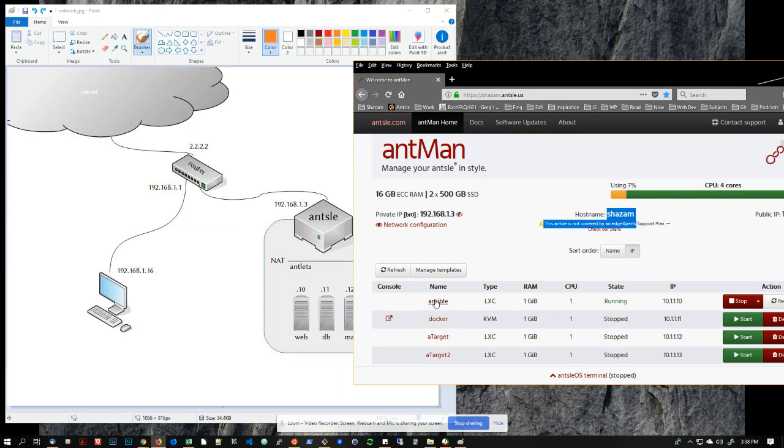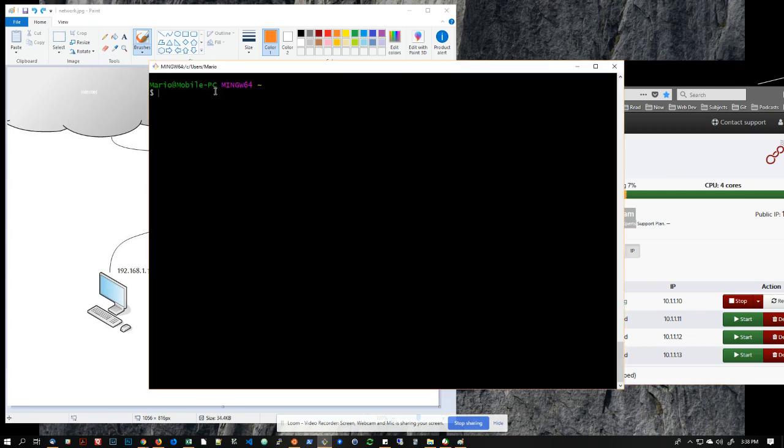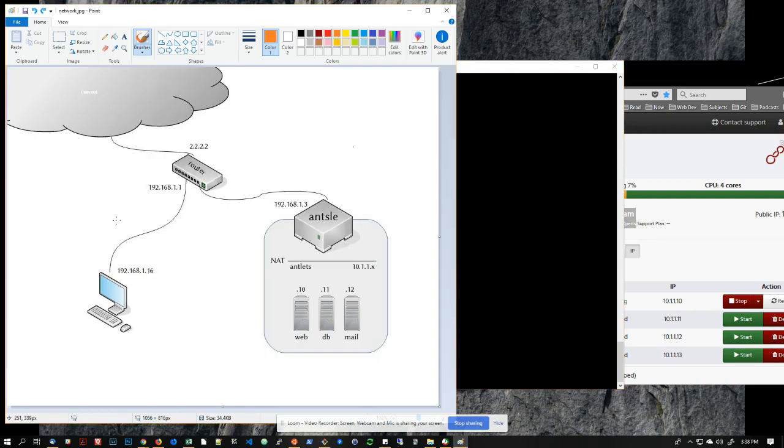Now the second method, let me open up a different terminal. This is actually Git Bash, but it'll be more similar to a terminal on Mac. We can SSH directly to the antlet via a special port number. Again, it'll be root at 192.168.1.3. We are going to the Antsle's IP address again, and then the port number. With the port number, the Antsle will then forward on to the correct antlet.